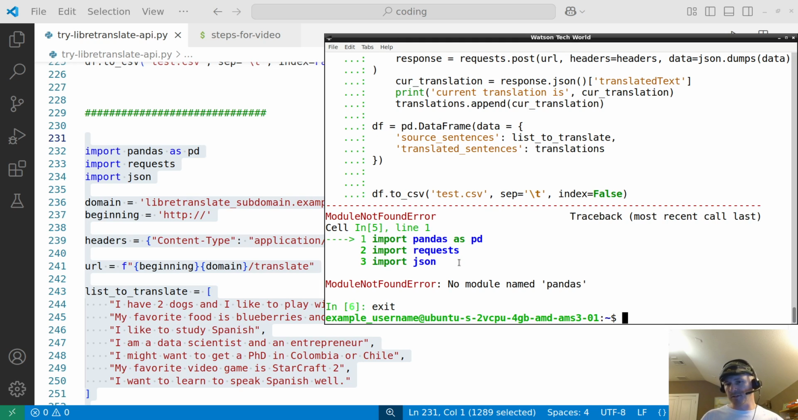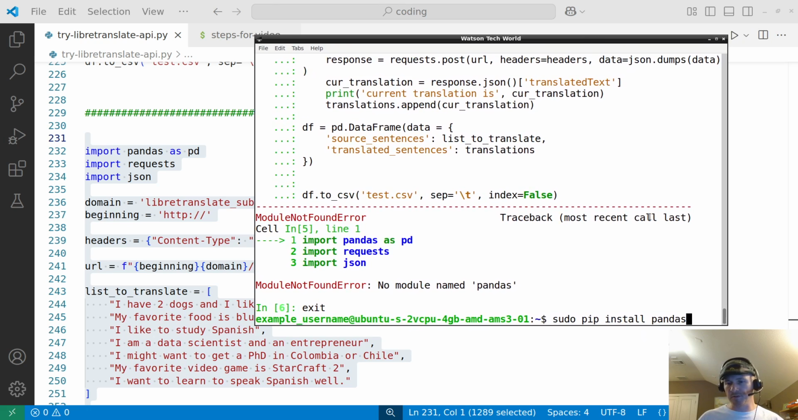I guess the reason is because I actually didn't install pandas. So what I got to do is sudo pip install pandas. And what this is going to do is install pandas. Pip is one of the Python package managers. And so this is going to ensure that it's installed. And I guess sorry about that. So we're going to install this.